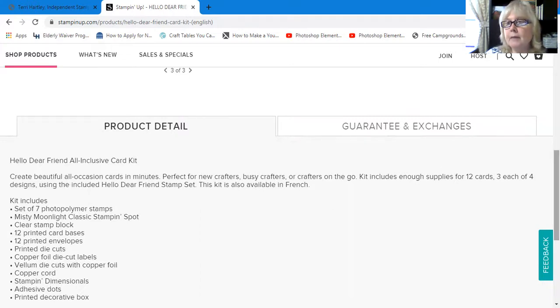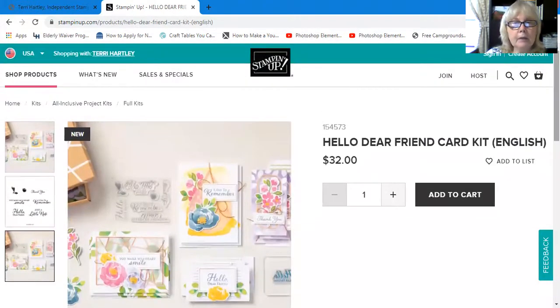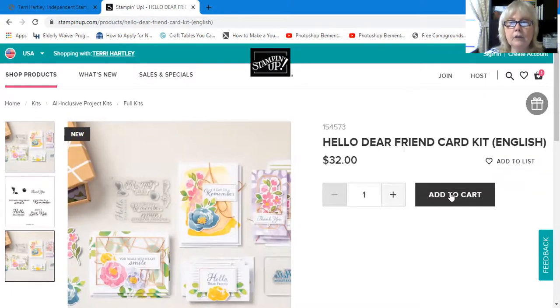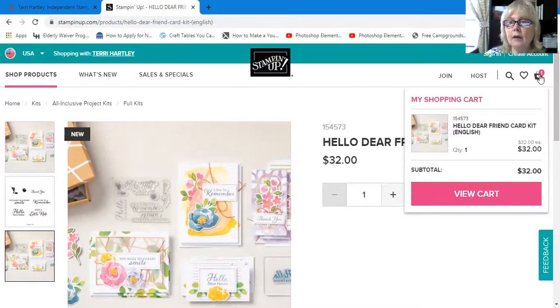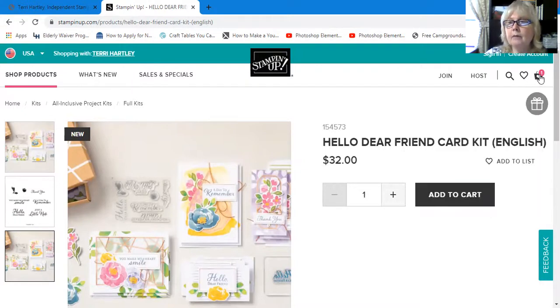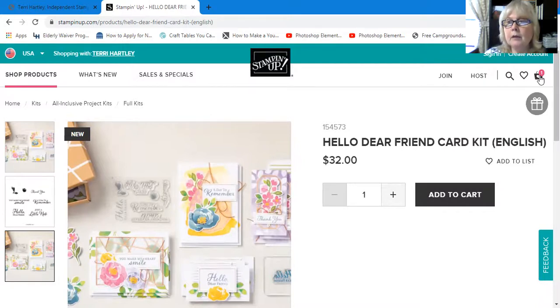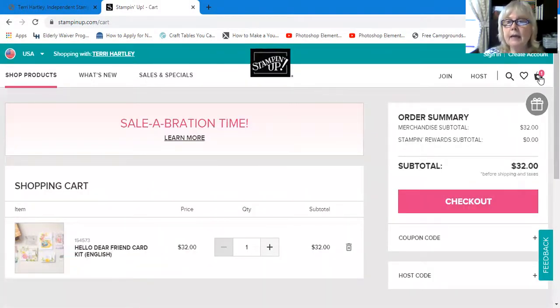So I'm going to scroll back up and I'm going to put this in my cart. And all I need to do is just click on add to cart. So let's say that this is all you want to order and I'm ready to check out. I can just go up here to my little shopping bag and you see it says 1, and if I hover over it, it brings up my shopping cart and the subtotal is $32. But I'm going to click on this shopping bag and the order summary is $32. And the subtotal is $32 because we have not added the shipping and taxes yet.